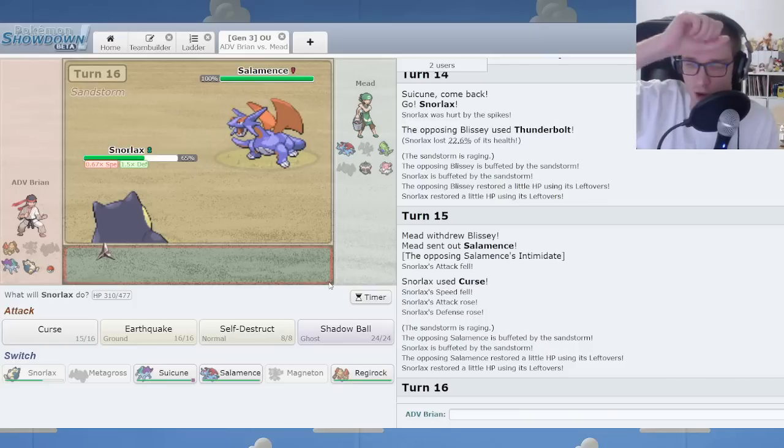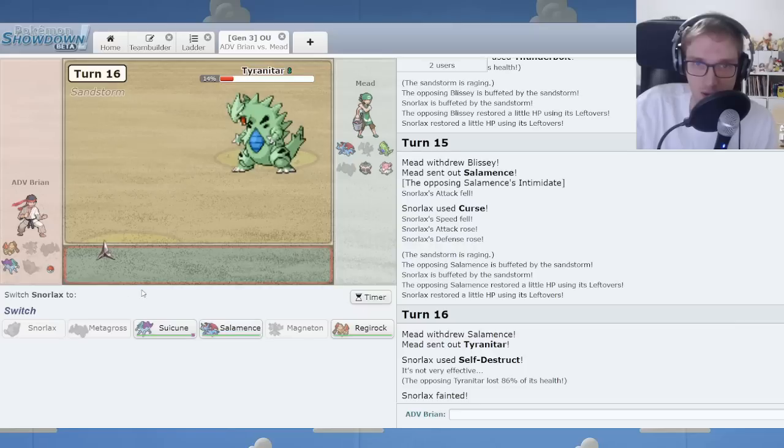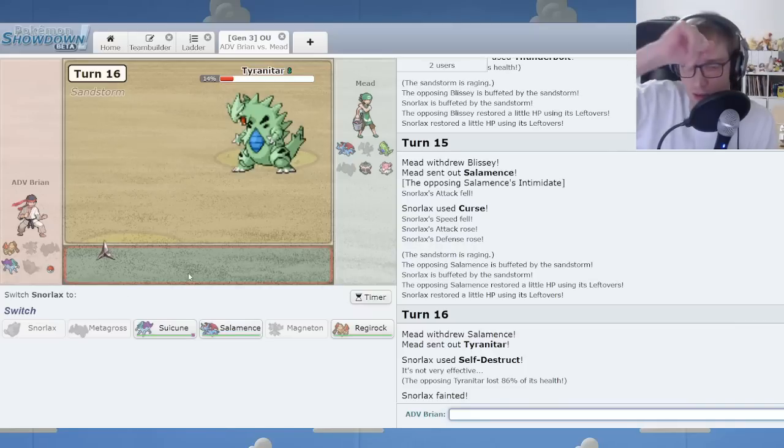I think there's no way around it, because what else is the option? What other option is there against this? I'm going Salamence on the Brick Break, Regirock on the Dragon Claw, explode, hope that they stay. Preserve Snorlax, it's low anyway. No. You gotta blow up. Absolutely. Okay, wait a minute. Now what?